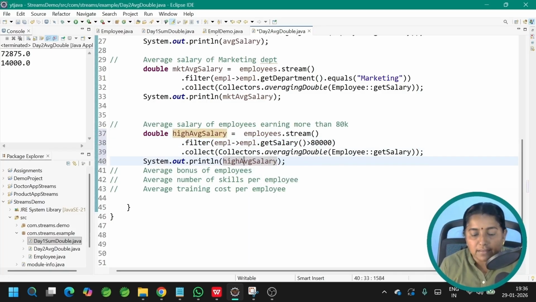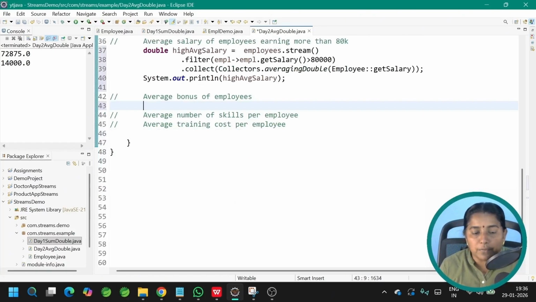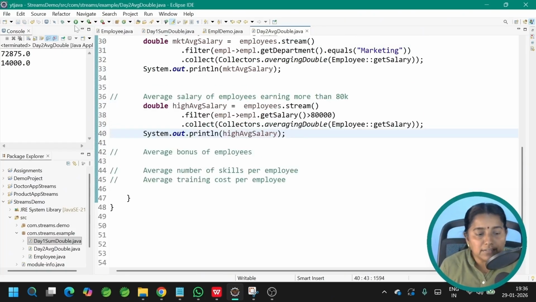High average salary. Average bonus of employee. Let me run this. Here we have got the output. The average salary of employees earning more than 80,000.